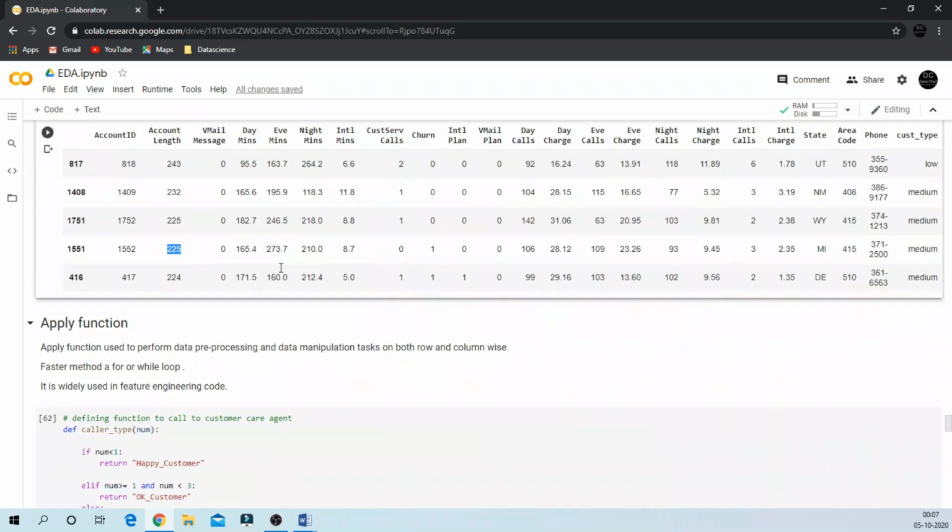Then there is another beautiful function called apply. So why do we need apply? Let's say you want to do some process column wise or row wise, you want to perform some task. The one option we use in any language like C, C++ is to iterate through all the rows and update one by one. Instead of doing that, we have a beautiful function called apply, which will help us to avoid for loops and while loops. It is also faster than your for and while.